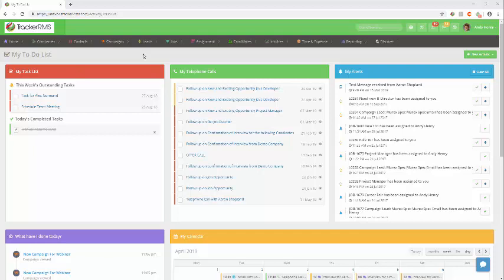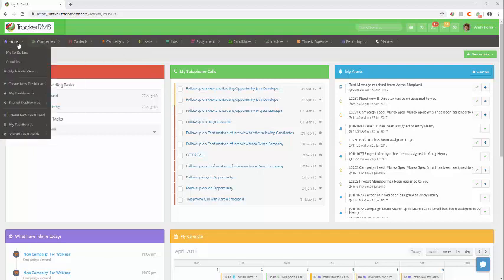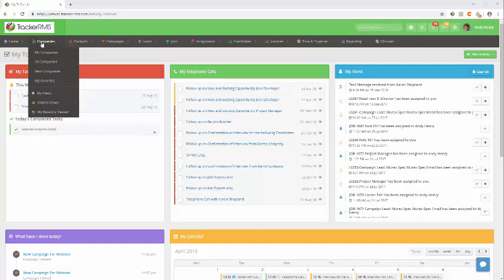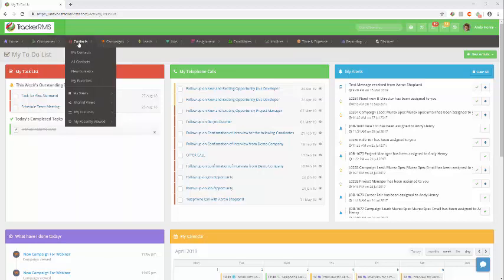You'll find your navigation menu either on the top or left-hand side of the screen. In Orientation Video 1, I showed you how to move your navigation bar to the top if you prefer it this way. So you'll see here that Tracker is organized into a very diverse set of records.